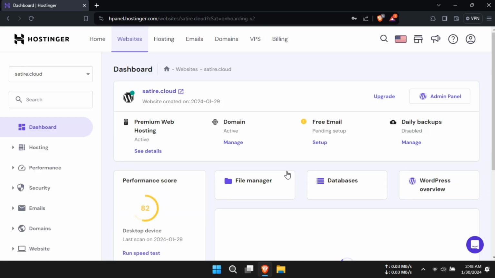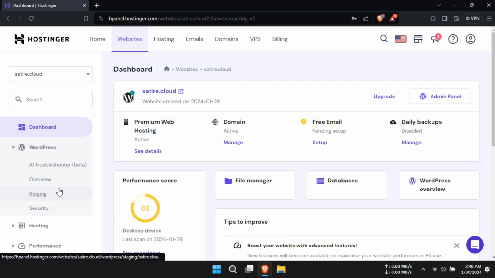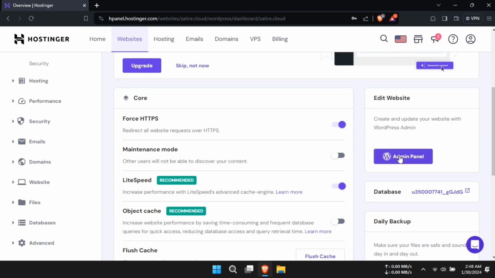Once these steps are complete, your dashboard will be ready in the Site panel under the WordPress section. In your dashboard, click on Admin Panel. This will open in a new window.